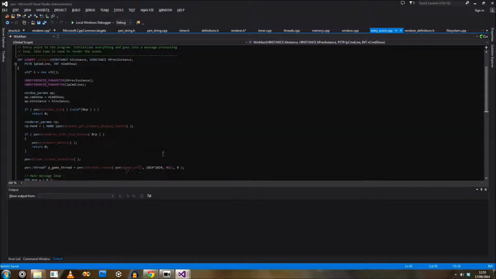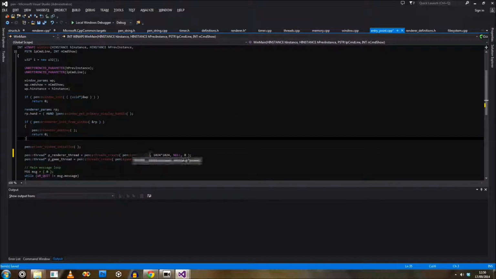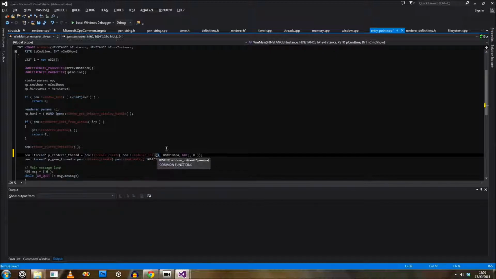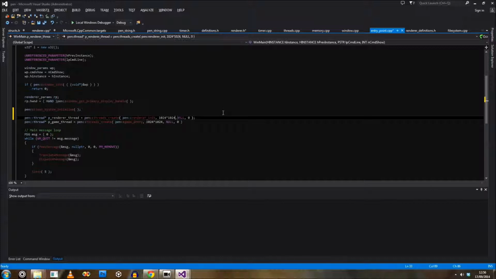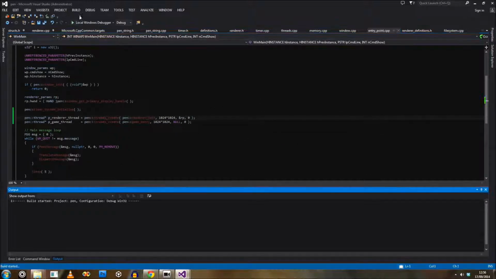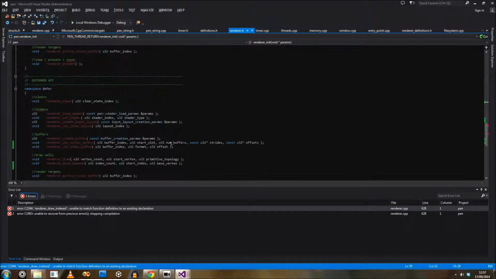So basically here I just started to get the renderer to be started in its own thread, so it had render init with a thread entry point, kick off the threads, and then I create some semaphores to synchronize the threads.